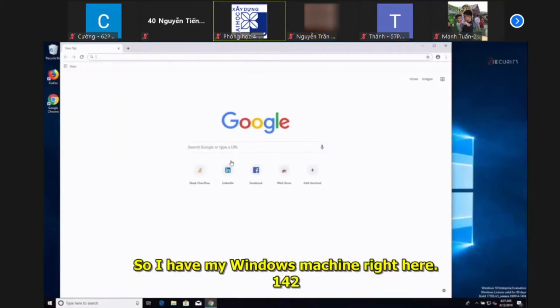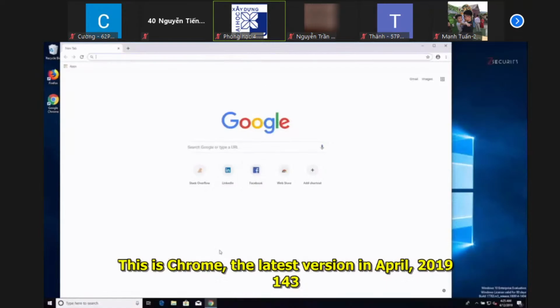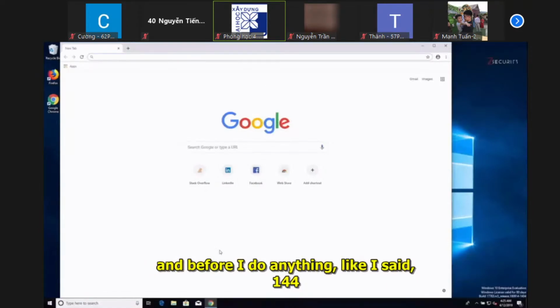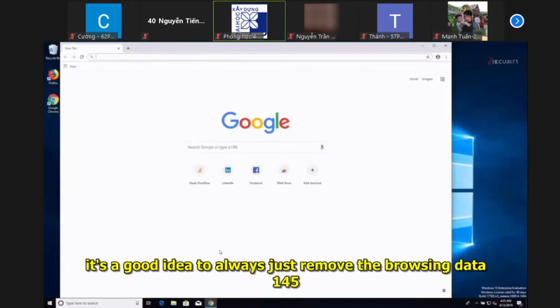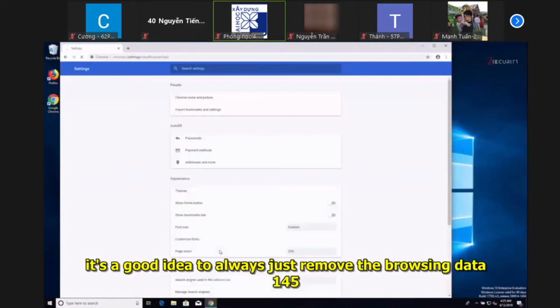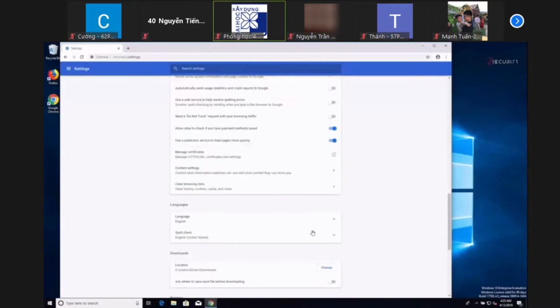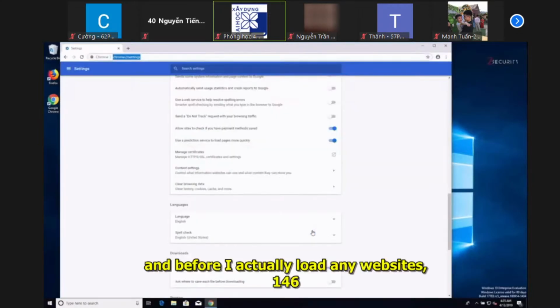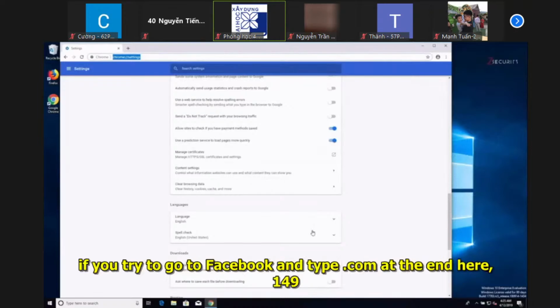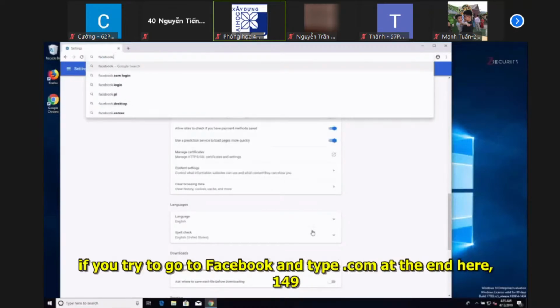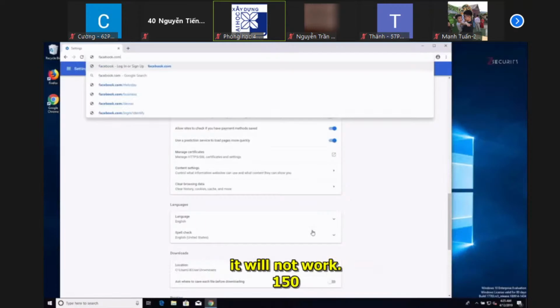So I have my Windows machine right here. This is Chrome, the latest version in April 2019. And before I do anything, like I said, it's a good idea to always just remove the browsing data. And before I actually load any websites, it is very important to understand that even with everything that we're doing right now, if you try to go to Facebook and type .com at the end here, it will not work.